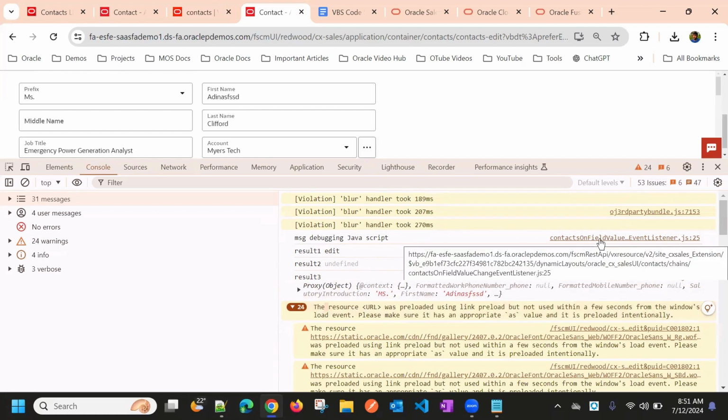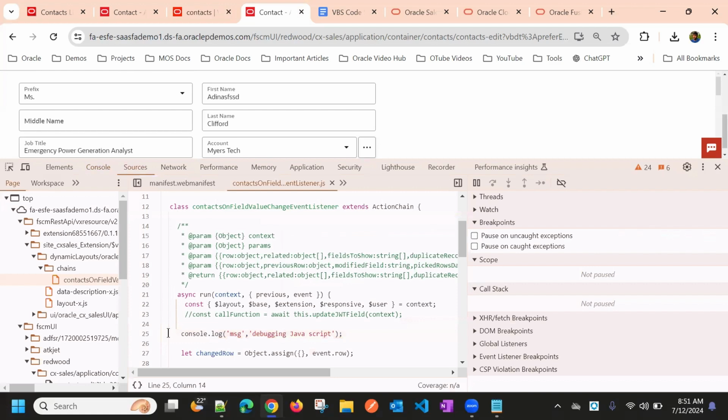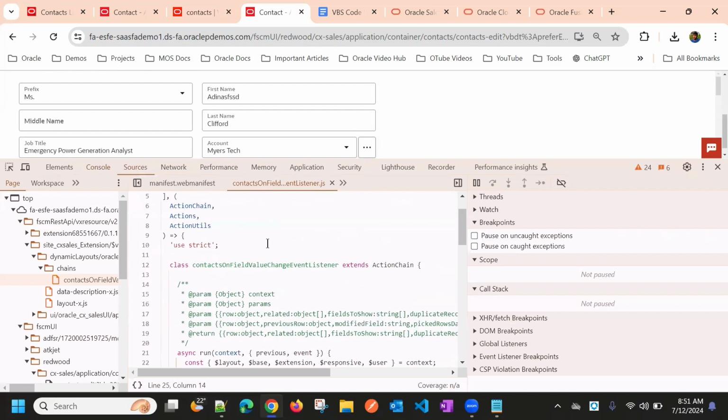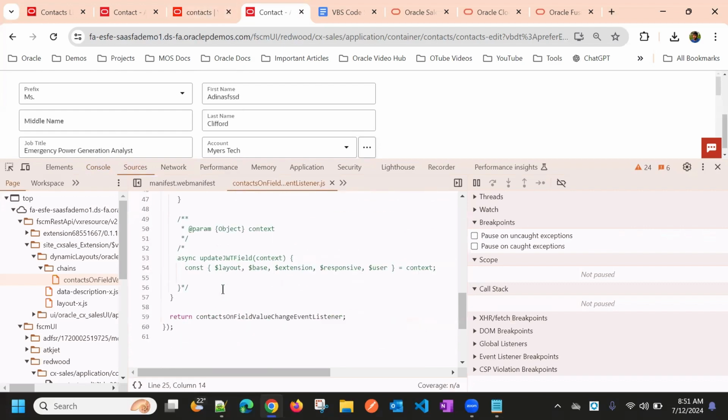Here you can see the source, right? Next to that, click on this. So you will go to the JavaScript function that it is triggering. Here we can see the code whatever we have used in the JavaScript function.